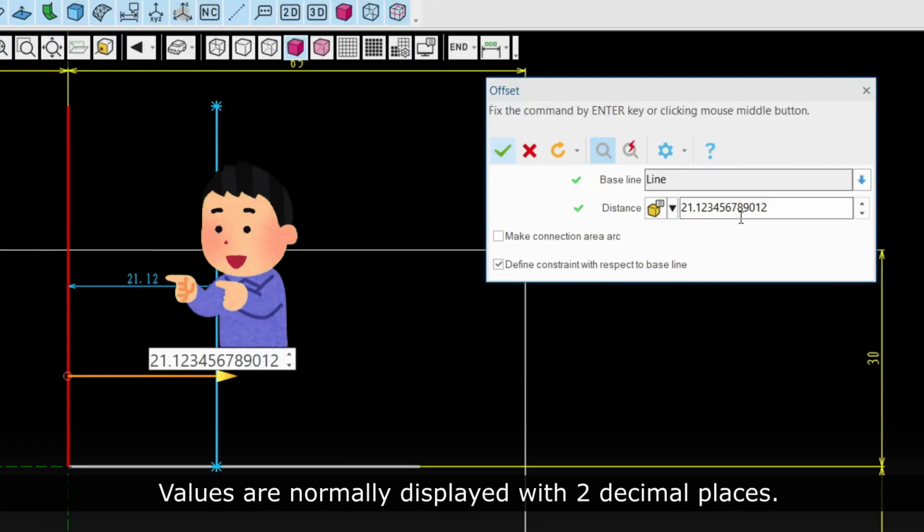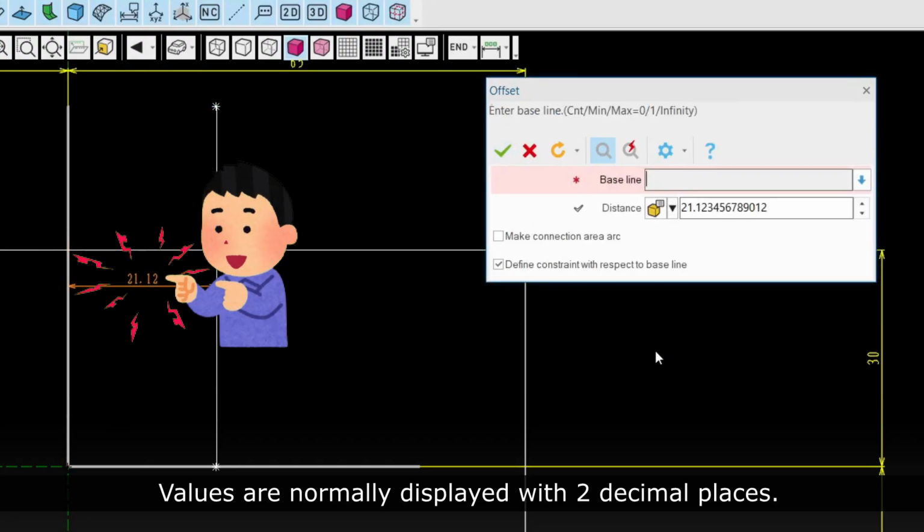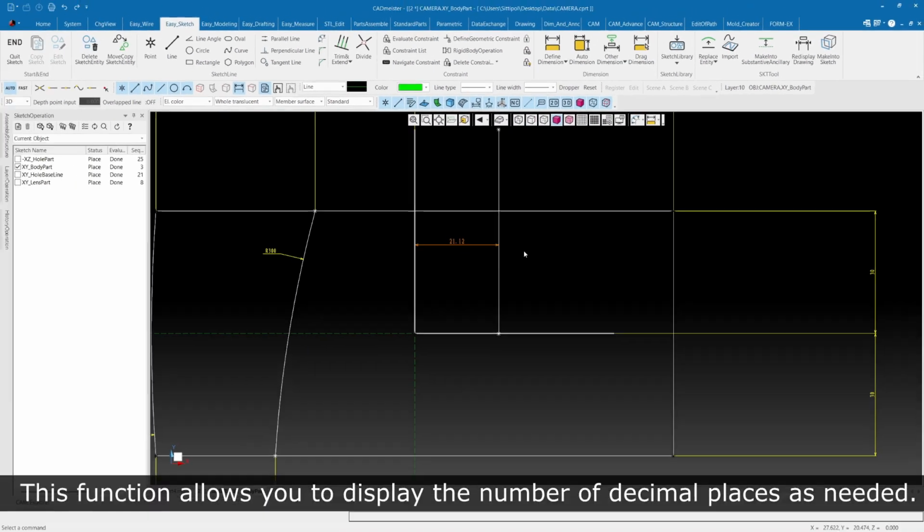Values are normally displayed with 2 decimal places. This function allows you to display the number of decimal places as needed.